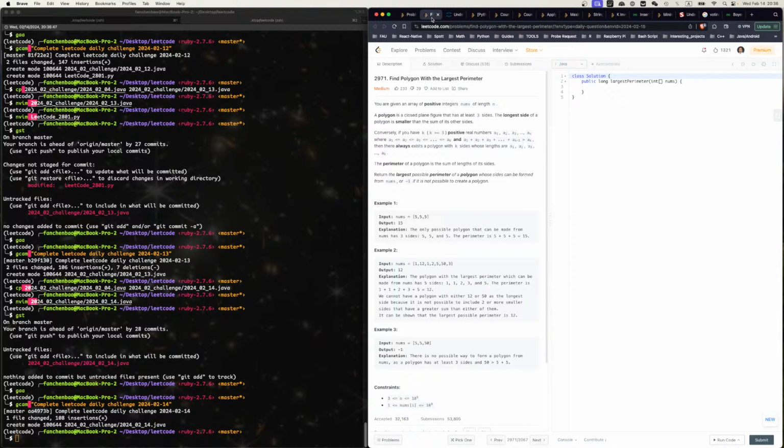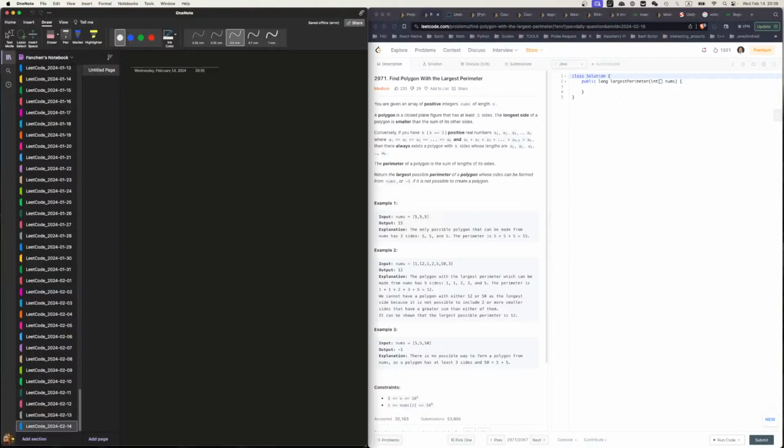And the second one is very interesting. Okay, so the first example is not interesting. The second one is interesting, and most likely we need to sort it. 1, 1, 2, 3, 5, 12, and 50, right?